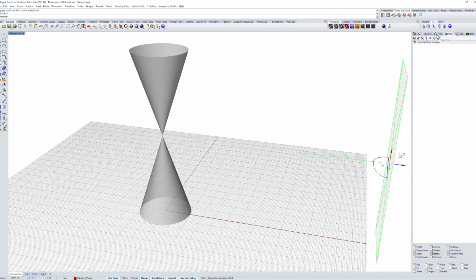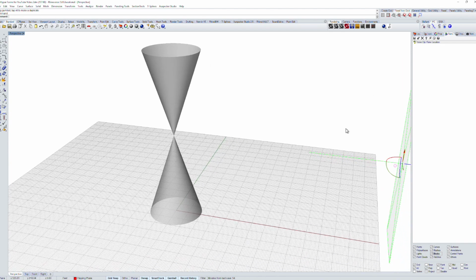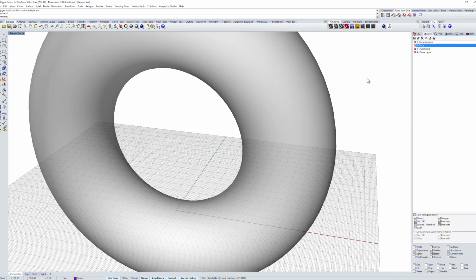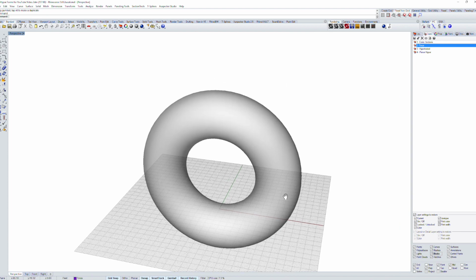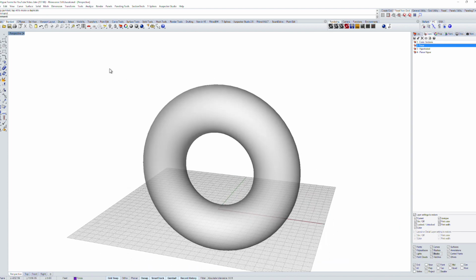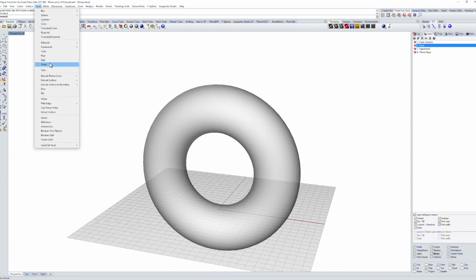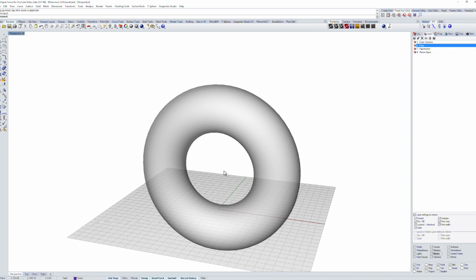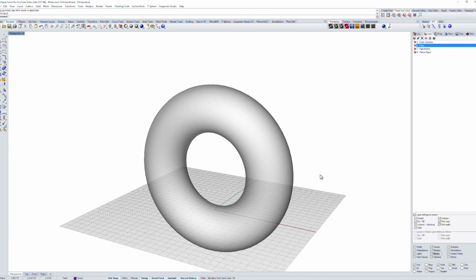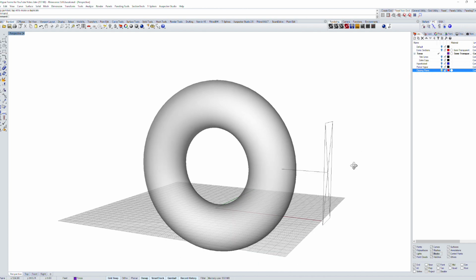And let's look at another form here. So the conic sections are the hyperbola, the ellipse, circle, and the parabola. Now I have another form drawn. This is a torus, a donut shape. We draw a torus with the solid command and using torus. Just generate a center point and drag. It's pretty simple.